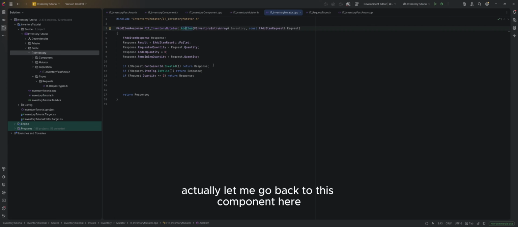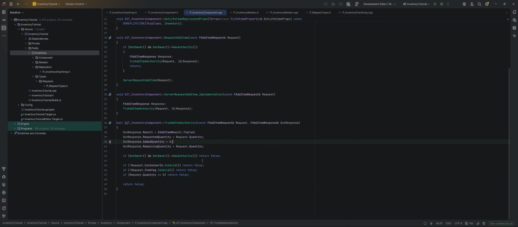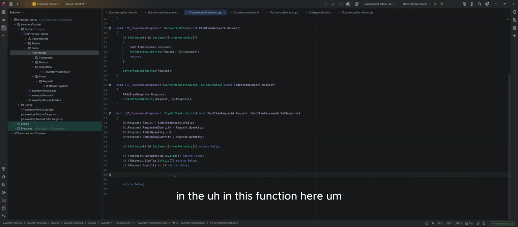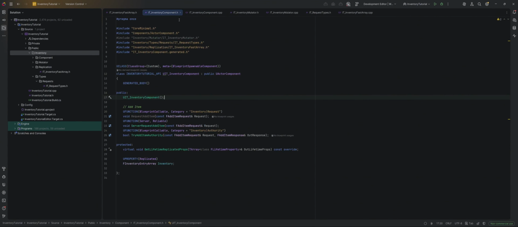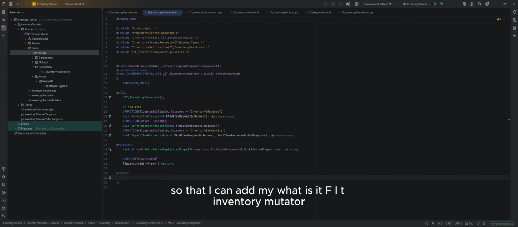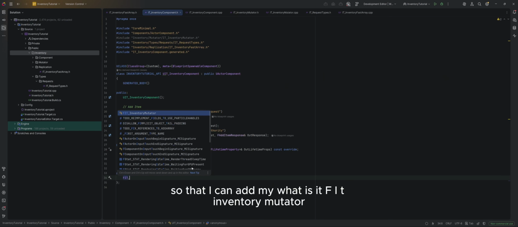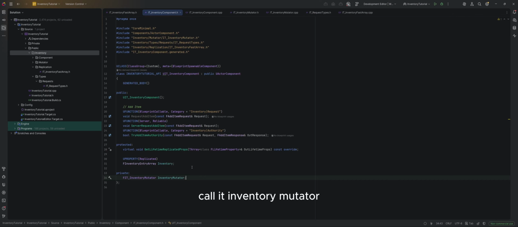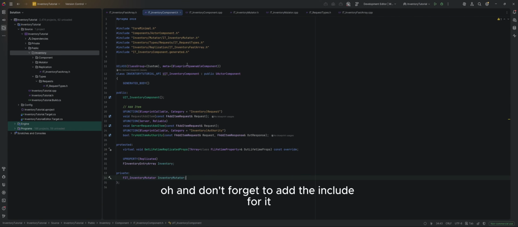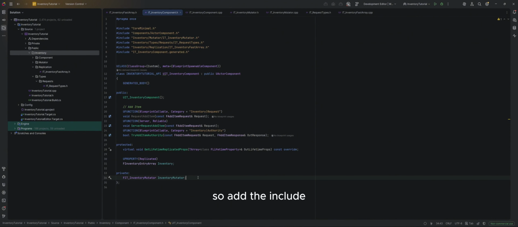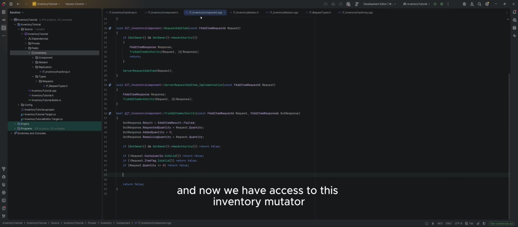Before I continue here, actually, let me go back to this component here. In this function here, I'm going to go to my inventory component, make a private section, so that I can add my, what is it, FIT inventory mutator, call it inventory mutator. Oh, and don't forget to add the include for it, otherwise it won't let you. So add the include, and now we have access to this inventory mutator.